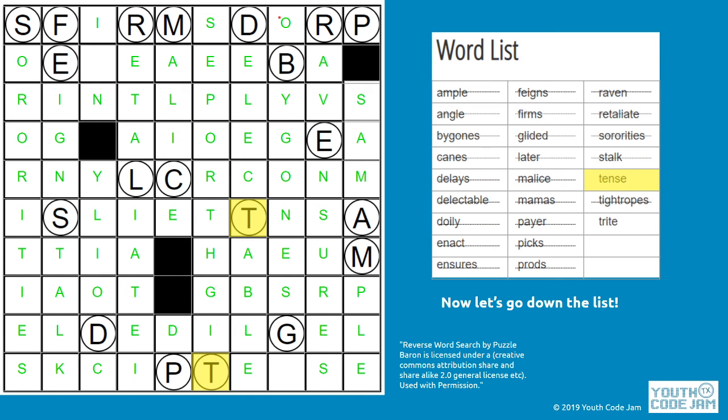And last up is the word trite. So trite, T-R, nope, doesn't fit there, or there, there, or there. So it must be using this T right here. And let's see, it doesn't fit this way. It does fit this way, and it'll fill in our last blank spot. So let's go ahead and put it there.